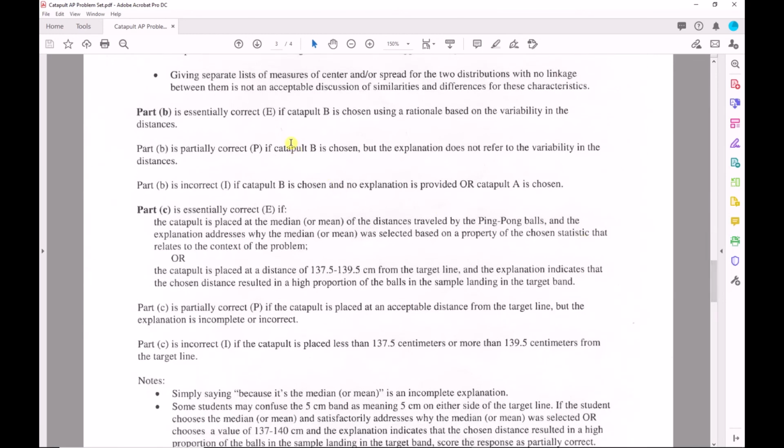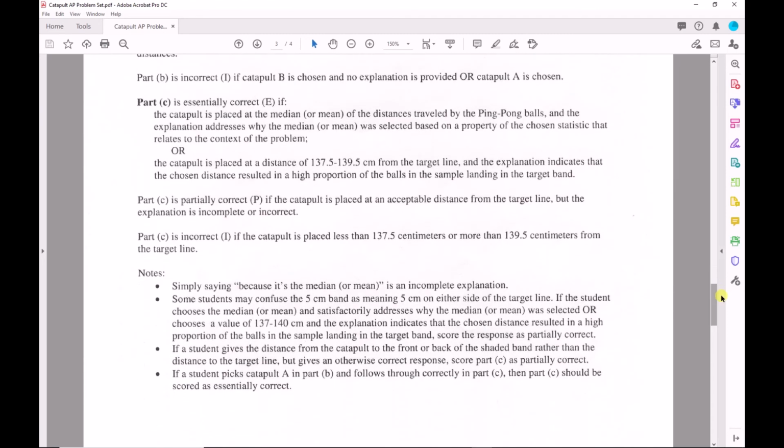So part B is essentially correct if catapult B is chosen using a rationale based on variability. It's partially correct if catapult B is chosen, but the explanation does not refer to the variability. And it's incorrect if catapult B is chosen with no explanation. See why I was so grumpy about you explaining things on your first quiz? All right, and part C is essentially correct if it's placed at the median or the mean.